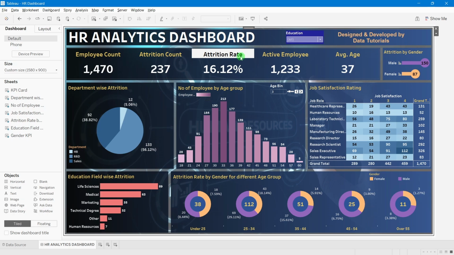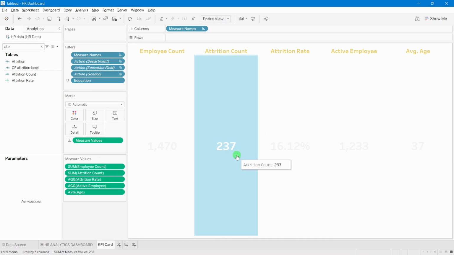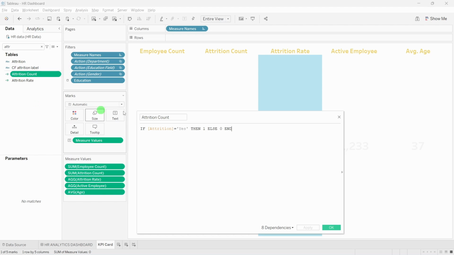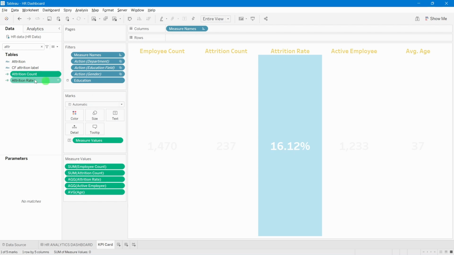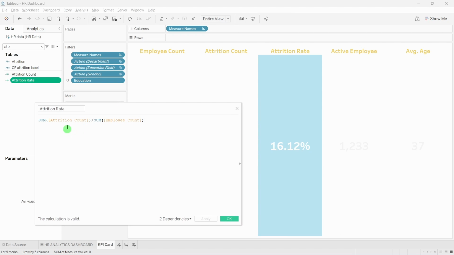Now next is what? Attrition rate. So let's go to our sheet and see how it is calculated. Here is the attrition rate calculation. You can see the attrition rate is nothing but the attrition count divided by the sum of employee count.